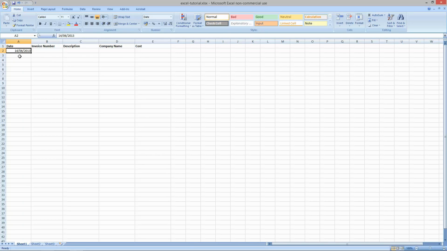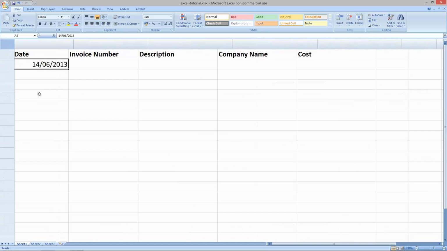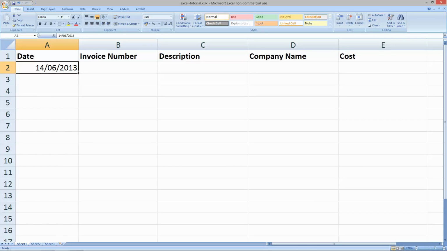Now I'm going to show you a quick little feature here, and sometimes I use this feature. It's called series filling, and if I move my mouse cursor into the bottom right hand corner of this particular cell, you can see a little black cross will appear. Let me zoom in a little bit. You can see this little black cross appears here.